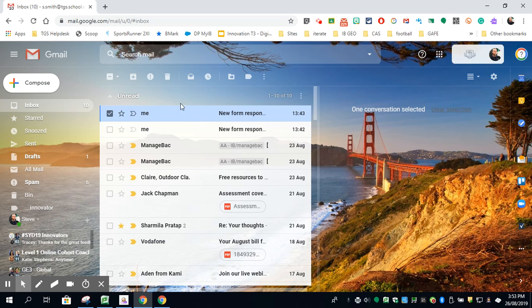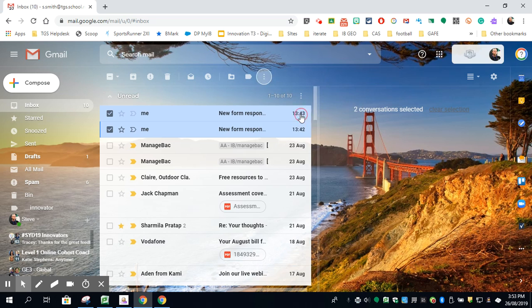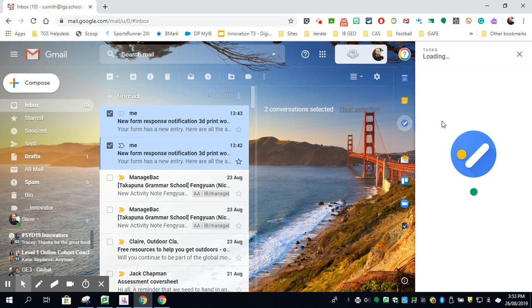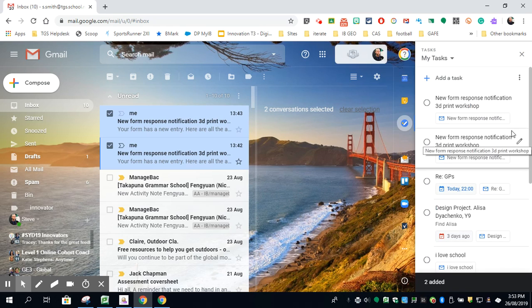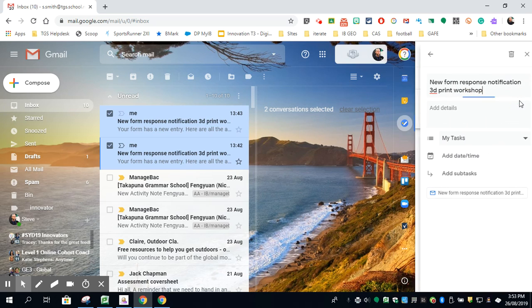A couple other things we can do, if we look at these, we can then drop our 3 dots down. We can add it to tasks. So if these two need to be done, I'm going to click Add to Tasks. It opens my sidebar where I find the tasks, and there they are. And I can edit that. I can add some information to it, when it's due by.